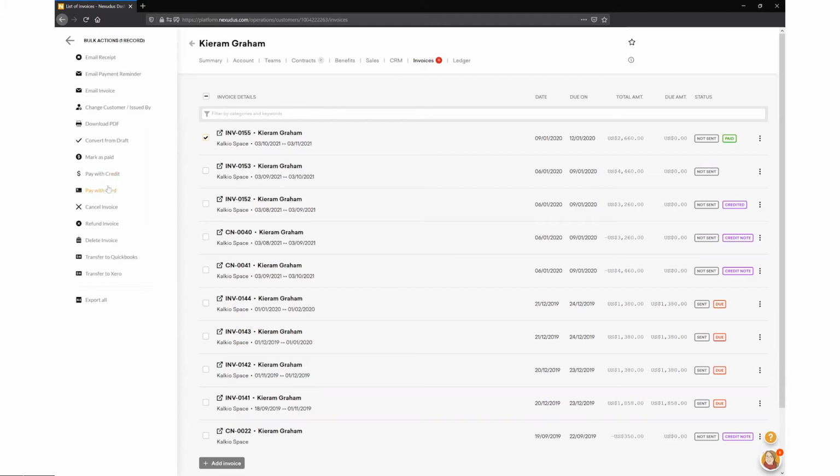The third option is to Pay with Card, which will request payment from the credit card on file for the member. Remember, the system does this automatically when the due date is reached, so this will only be needed in cases where you would like to request the payment manually.